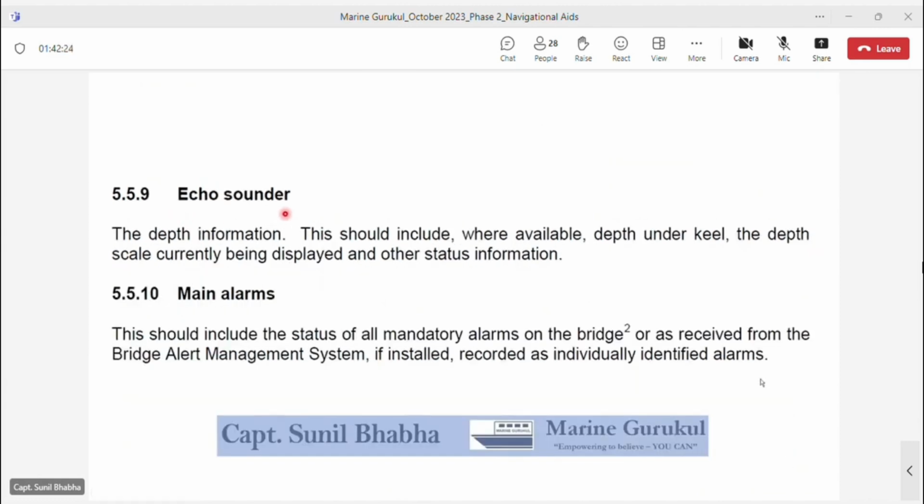Next, we come to the echo sounder, which gives us the depth information. Now, the VDR data which is recorded should include, where available, the depth under keel, the depth scale currently being displayed, and other status information. That means any alarms coming should also be captured in the VDR.